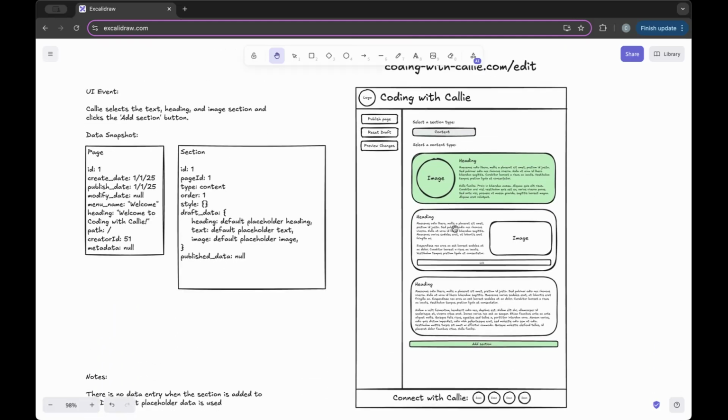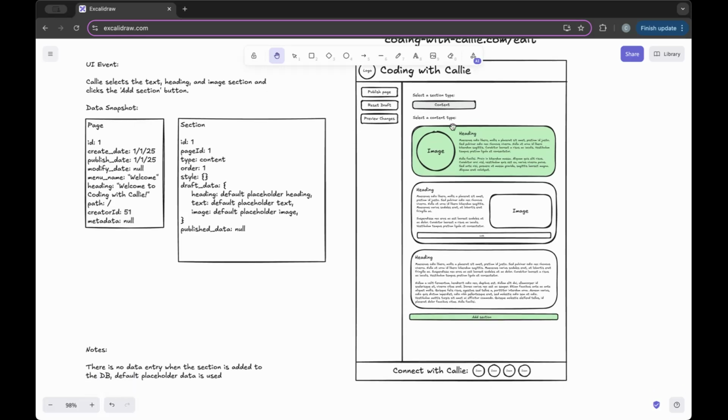Now you can see that it's giving me a form. It's telling me to select the section type, which will be content to begin with, but one day could be something like forms or apps or so on. And then it's going to give me my choice between 3 different types of content sections. This one has an image, heading, and text. This one has an image, heading, and text and a link. And this one just has a heading and text.